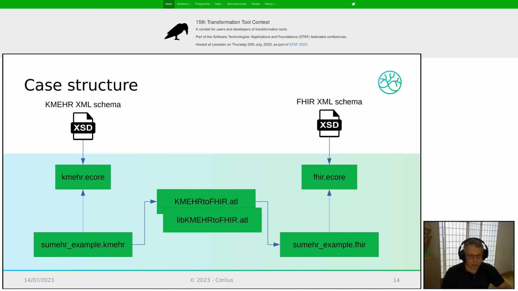We've taken the XML schema of KMEHR, which is the actual representation format. Then we've taken the XML version of FHIR, and we've basically generated Ecore metamodels for KMEHR and for FHIR. Then we've also provided an example KMEHR document and example reference transformation that will translate the KMEHR document to a FHIR document. This is basically broken down into two files: the main transformation file with the transformation rules in there, KMEHR to FHIR.atl, and a library with a number of helper attributes and methods.